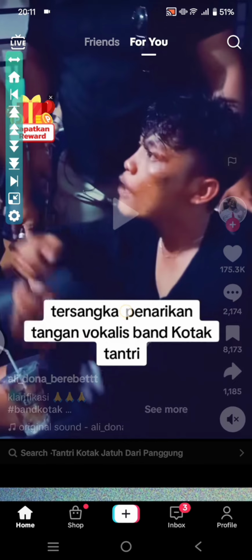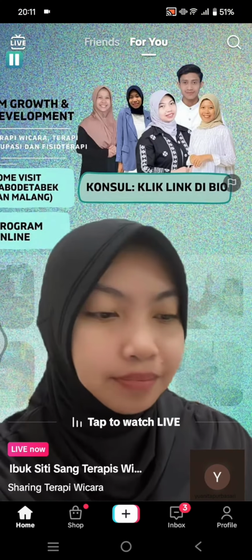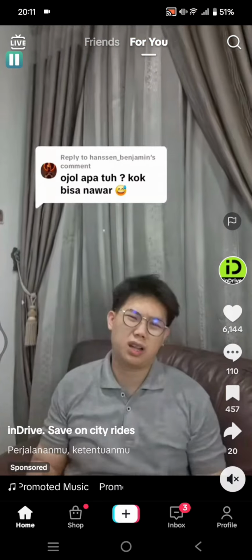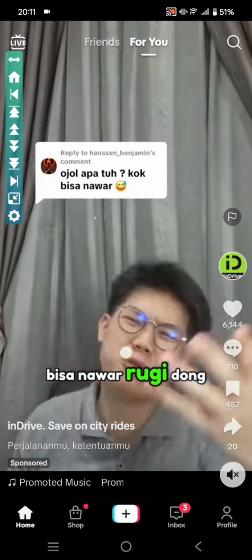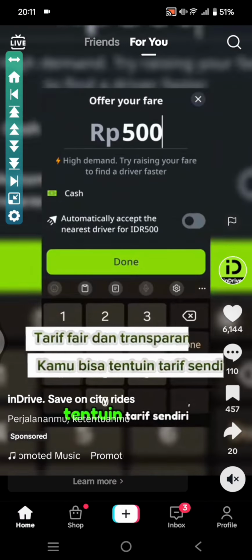You can see now TikTok will automatically scroll, and you can also just click on this. So just click on the one that you like, and to stop it you can just tap on the screen.